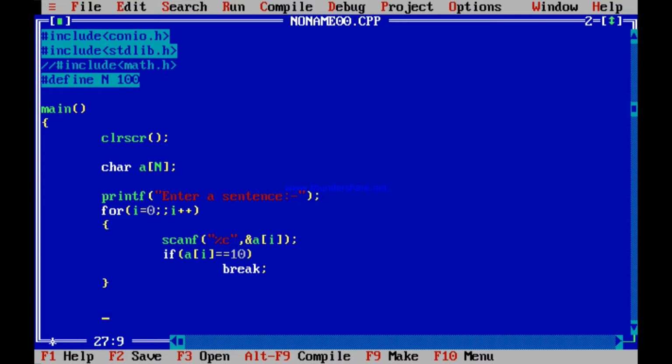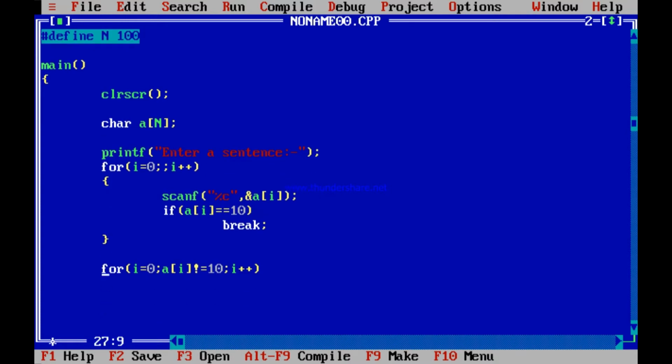Now after this, what will you do? You have to now go through this sentence one by one again, character by character again. Now you can do for i equal to 0, a[i] not equal to 10, i plus plus. What to do? Now you are counting, you are checking whether there is any alphabet or anything like that over there. Will not it be easy if I have a function like isalpha? This function isalpha returns 1 or 0.